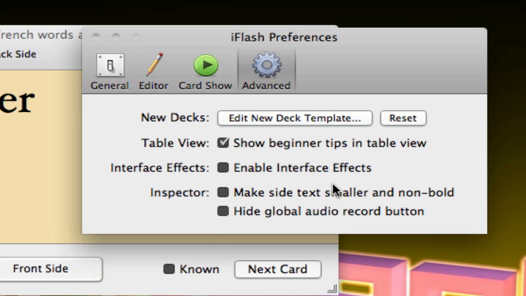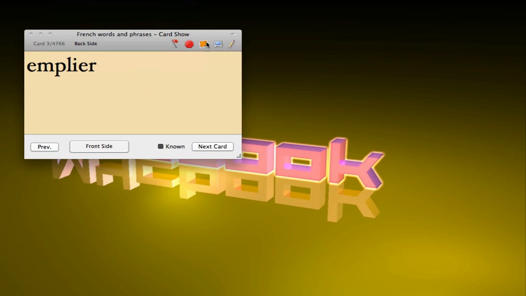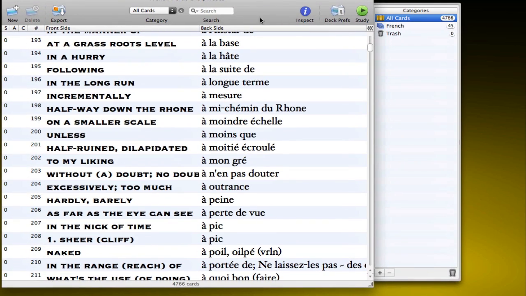Then in the advanced option, you have a few advanced options, obviously. Interface effects, enable interface effects, table view, show beginner's tips in the table view, inspector, make side. Well, you can all read that yourself. They're pretty advanced, but still pretty handy preferences there. So that's iFlash. I'm going to quickly go back to my deck viewer here.